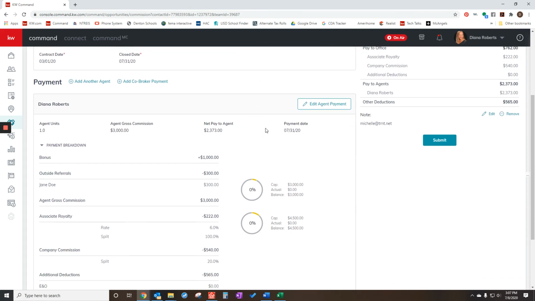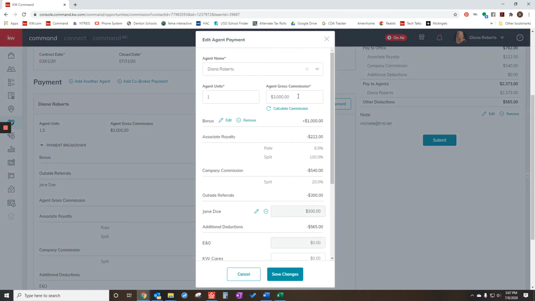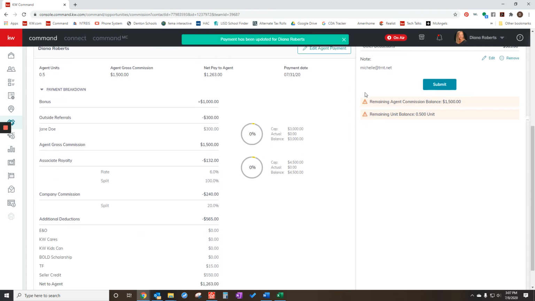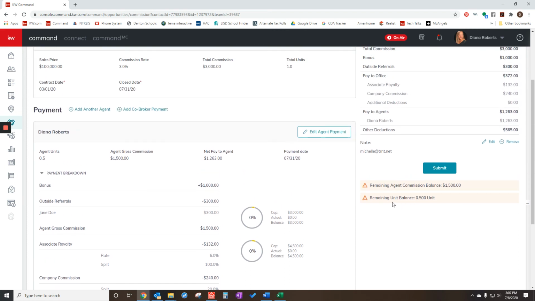If you are on a team or you have two agents that need to get paid in this same one, I can do Edit and I can take away part of the commission or the unit. So if I'm going to give away half of it, if I do 1,500 and 0.5, then I am able to reduce that. Okay. As you can see, now that I've taken it away, it is telling me, hey, you can't submit yet. You've got these things going on.